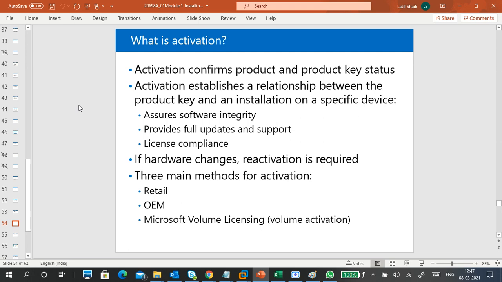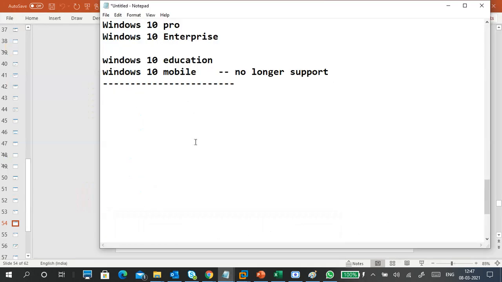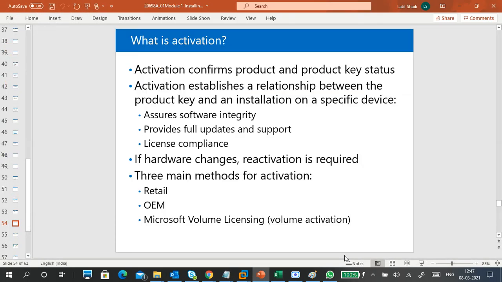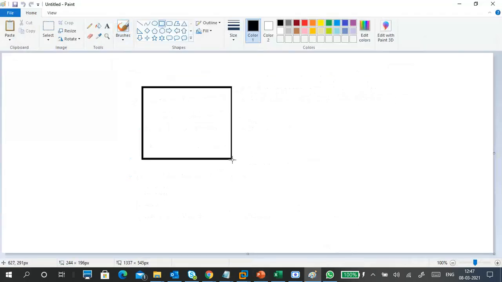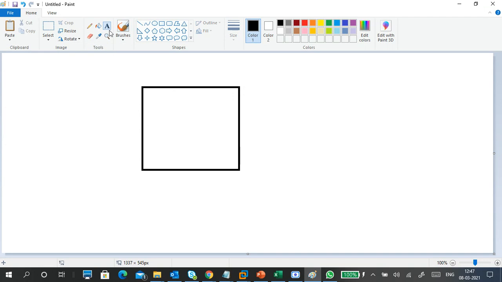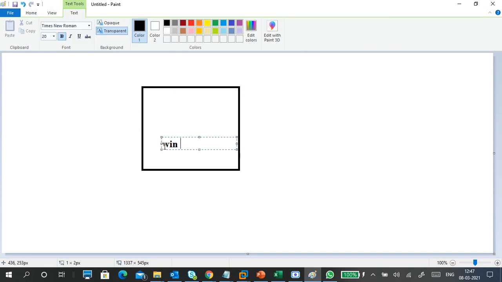If hardware changes, reactivation is required. For example, when we install an operating system, we select SSD, right? You have a key, and you install the operating system in a PC. You entered a key, you got activated, and now it is working. Understand the point? So you have a PC, you install an OS, you put Windows 10, then the license key, and now it is activated.